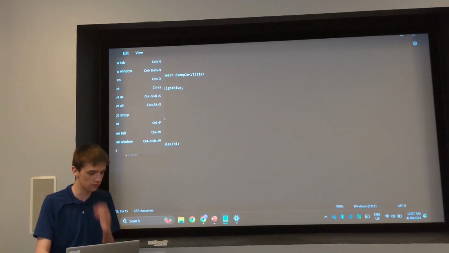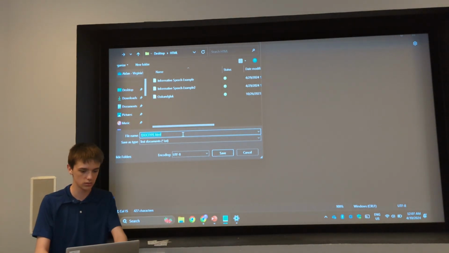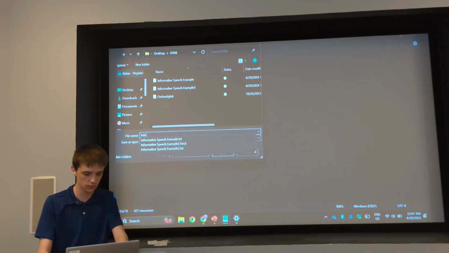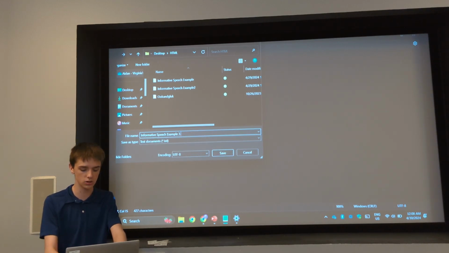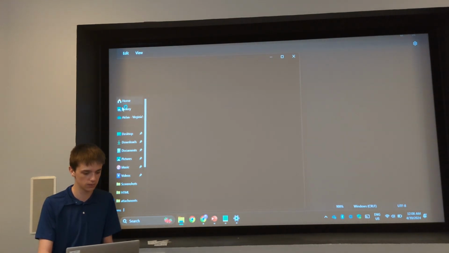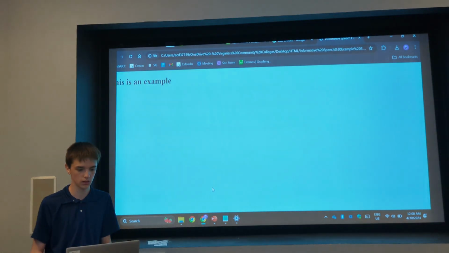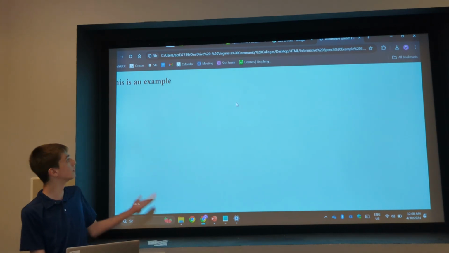Now, go to File, then you can click Save As. So you can save it on this speech. Sample 3, and then you want to include .html at the end, that way you can actually open it. So after you have saved it, you can then open up your File Explorer, double click on it, and it will open your website.